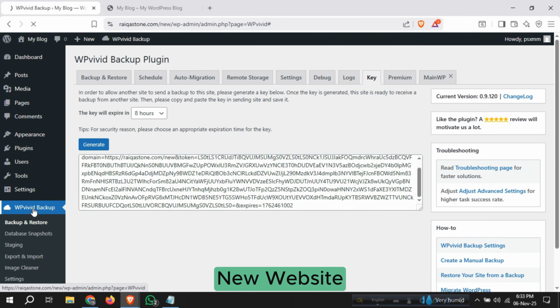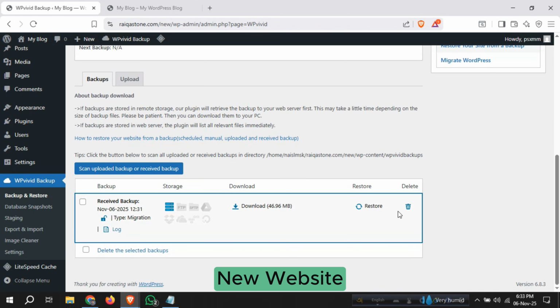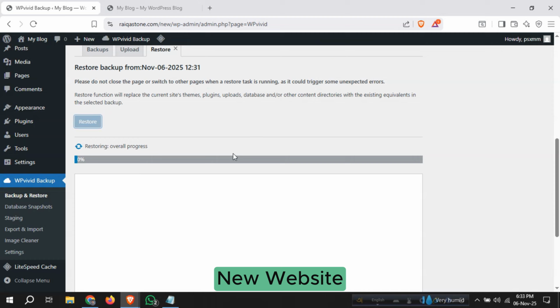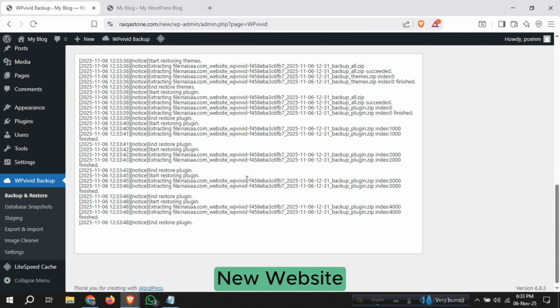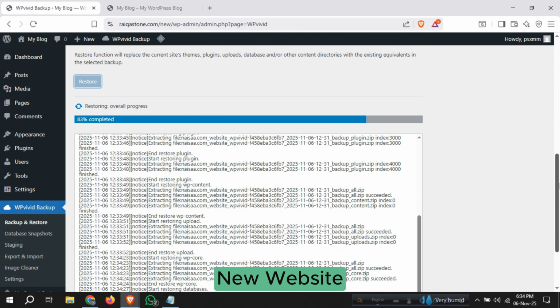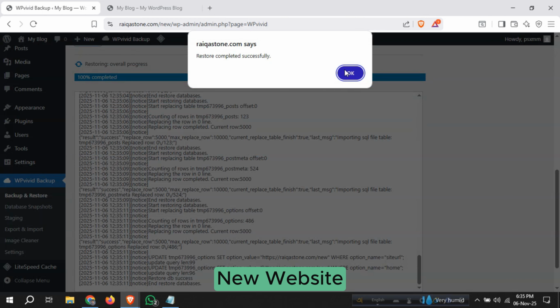Then go to WP Vivid backup. Scroll down. Click restore. Again click restore, then OK. It will also take a few moments, so we have to wait for it. Finally it's completed. Click OK.